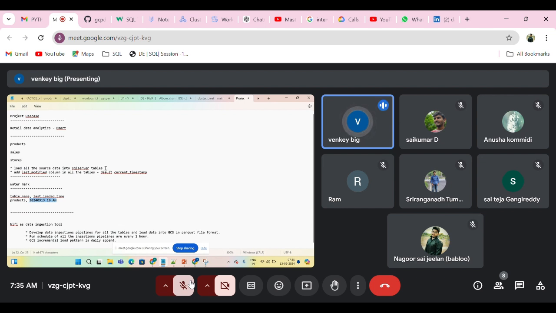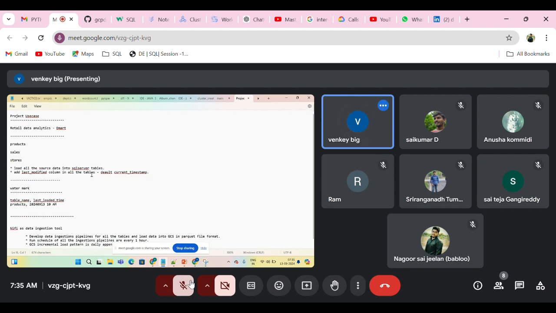Let me put this in another way, I don't want to confuse you guys. Once you have added the last modified time, your NiFi pipeline will go to these tables and fetch the maximum current timestamp.